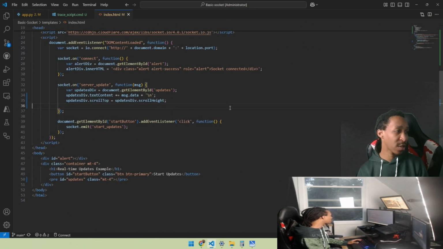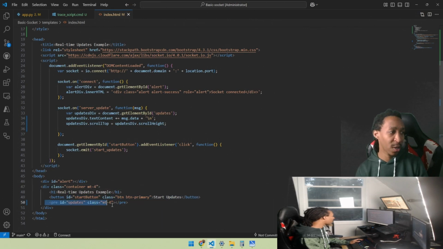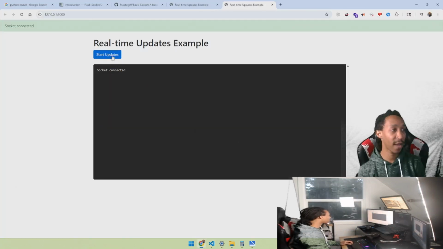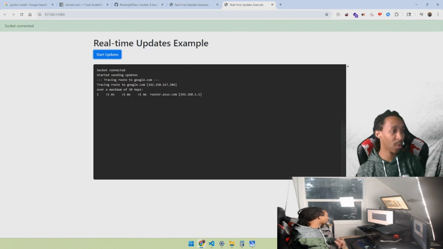Now on the front end, I actually did some small changes too. I just did some graphical changes to make it look like a terminal. What I do is I just create a little pre element here, and that usually makes your whole box or window kind of look like a terminal all on its own. So now if I click on start updates, it's going to run that tracer script that I had created and go through all the websites that I wanted to actually trace the IP addresses for.